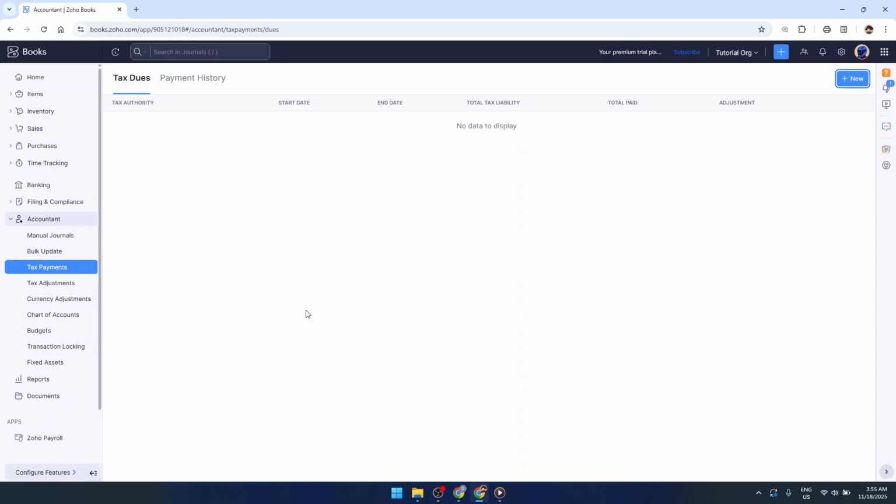And there you have it. You've successfully recorded a sales tax payment in Zoho Books. By following these steps, you ensure your financial records stay accurate and up to date, helping your business run smoothly.